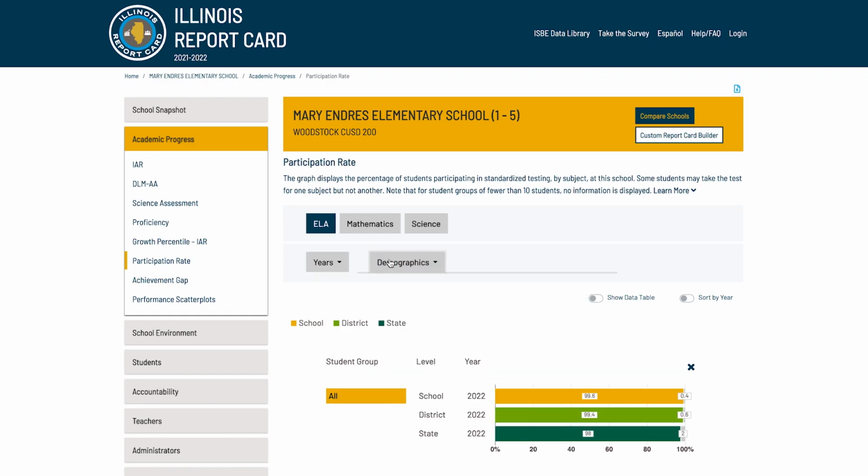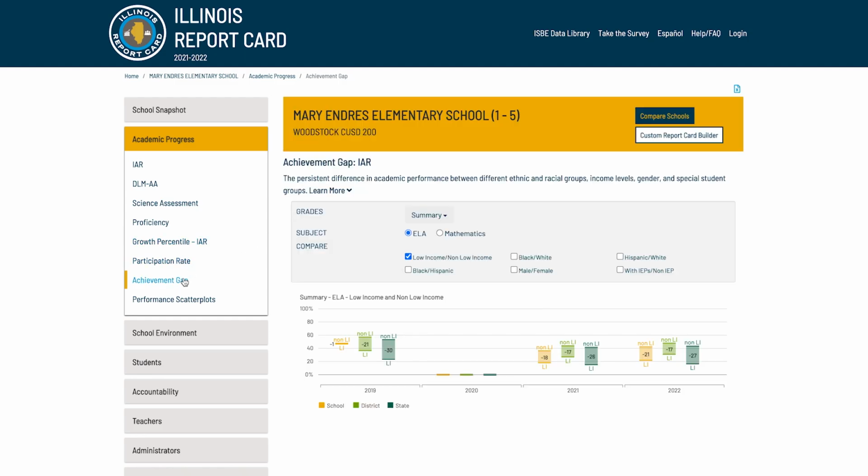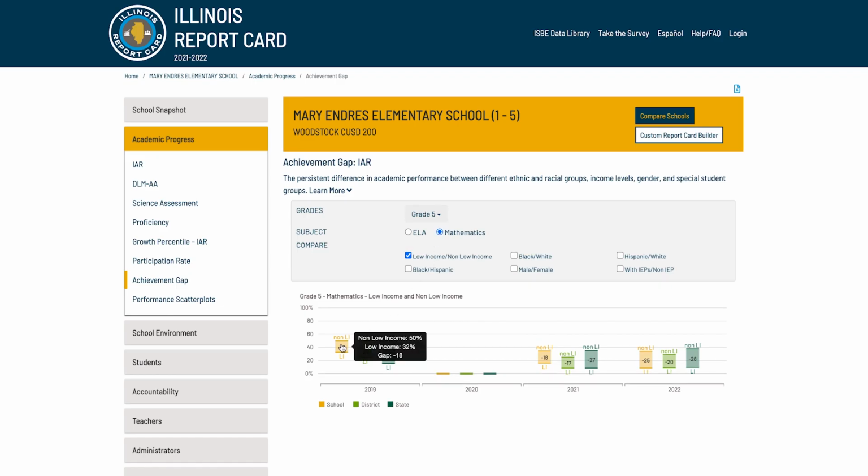Click Achievement Gap to view a comparison of test results between the demographic groups. This data set shows the test results for IAR. You can use the options within the box to select specific grades, or switch subjects or which demographic group to compare. Hovering over any of the boxes within the group provides additional information, such as the gap between the selected demographic group in that year.